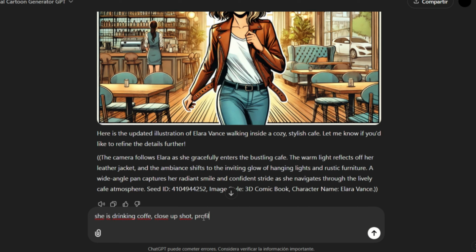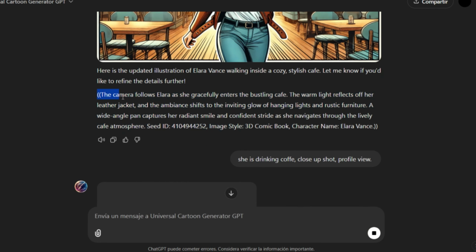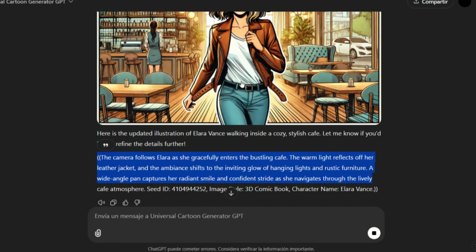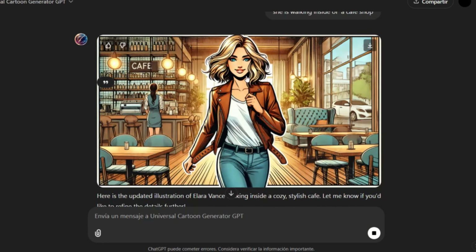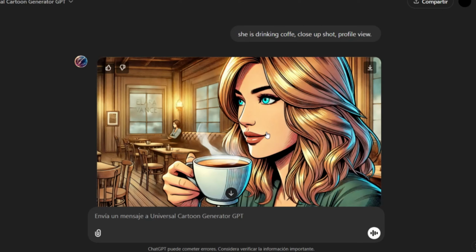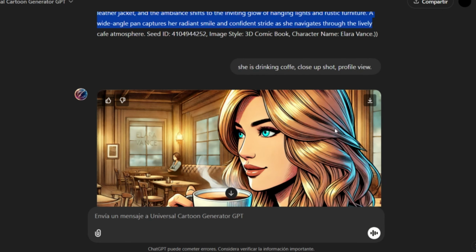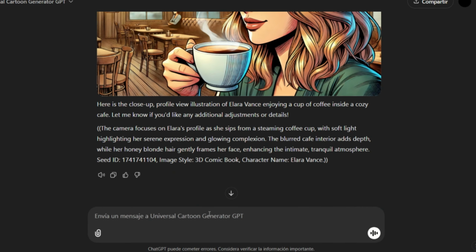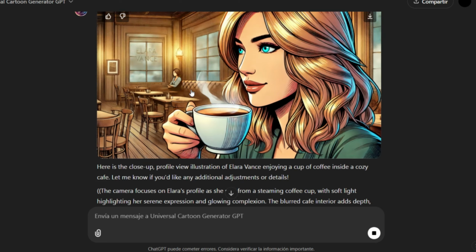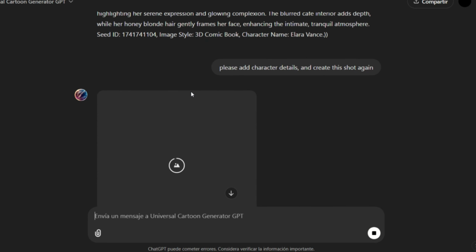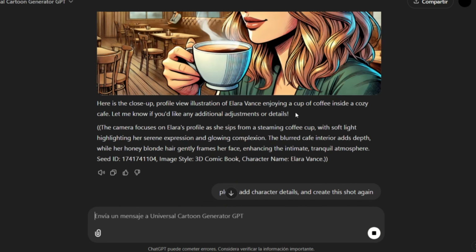Next, I'll generate a few more images and then create the videos so you can see how well they turn out. Here is our character again. If you notice any missing details, for example, this time she's missing her jacket, it might be due to an inconsistency, or perhaps she took it off. To fix this, we can request, please add character details and recreate this shot.